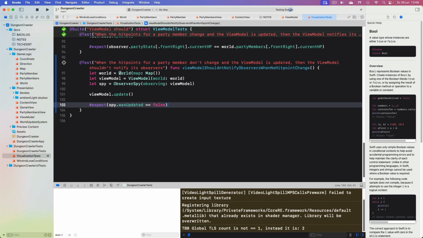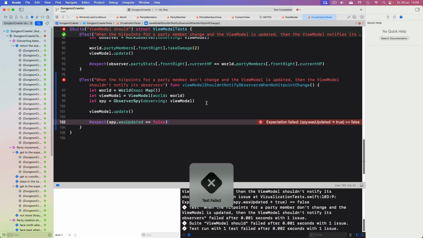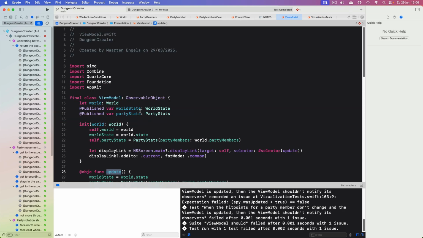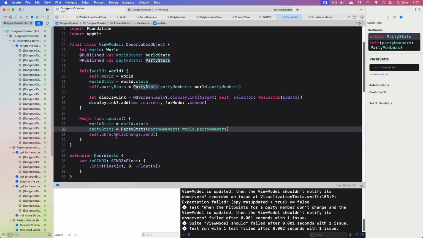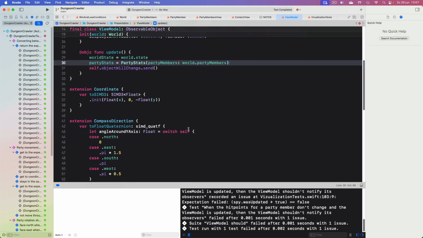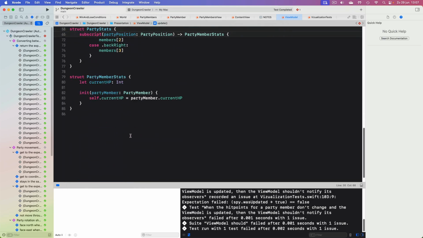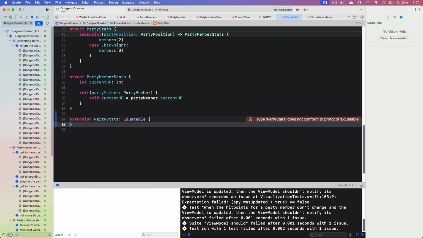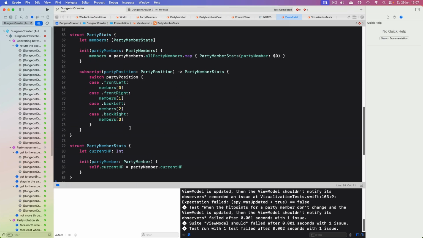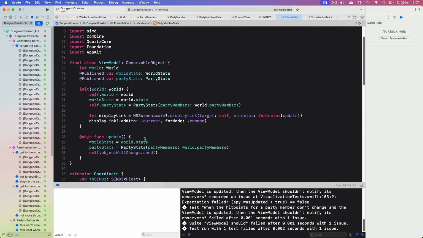However, I'm not sure if this is exactly how it works. So it was indeed updated. Probably each time you do an update of the view model, it always creates a new party stat. So one way to prevent this is to say, what if we make party stats equatable? And this means that we also need to make party member stats equatable.